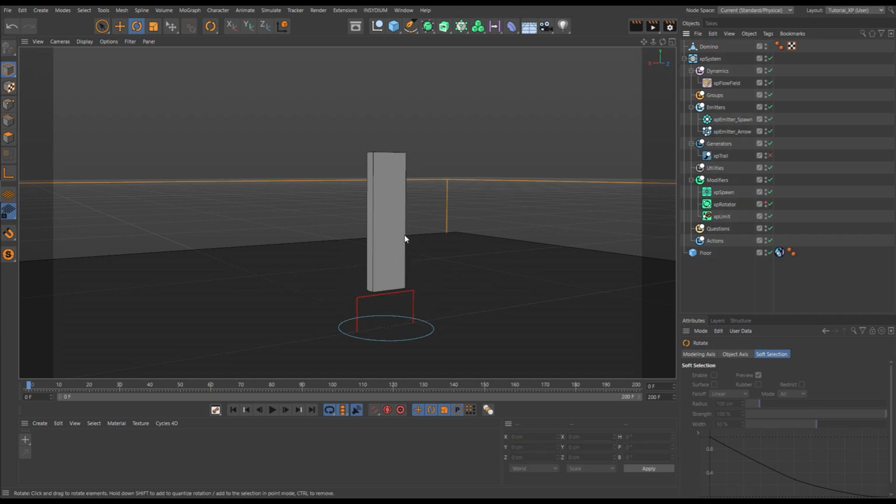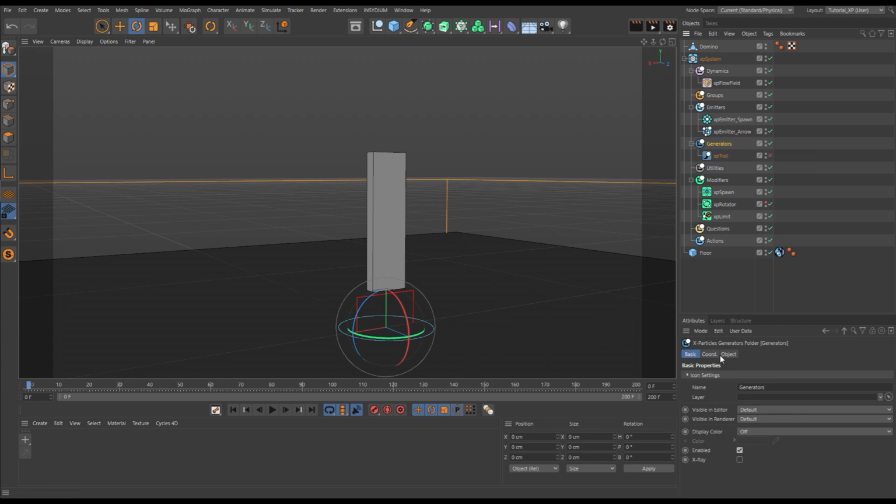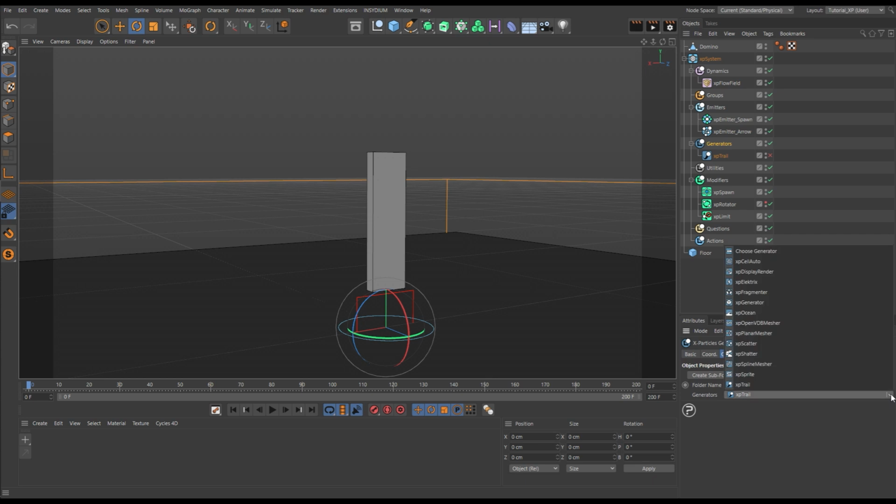Okay, so this is going to be our domino. So how do we get a domino for every one of our spawned particles? Well, we're going to use an XP generator. So let's go to the generators menu, and we'll go to the object tab. And then we've got our generator menu here from which we can pick. And we're going to pick the XP generator.